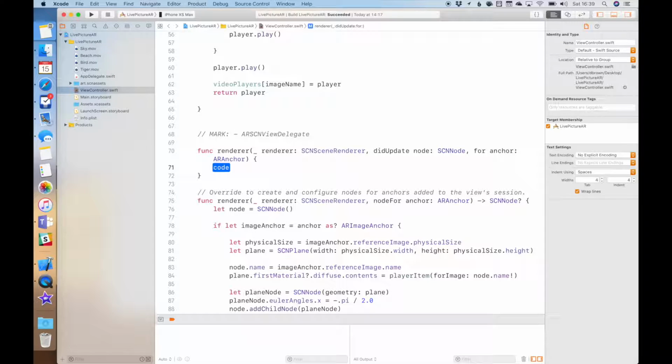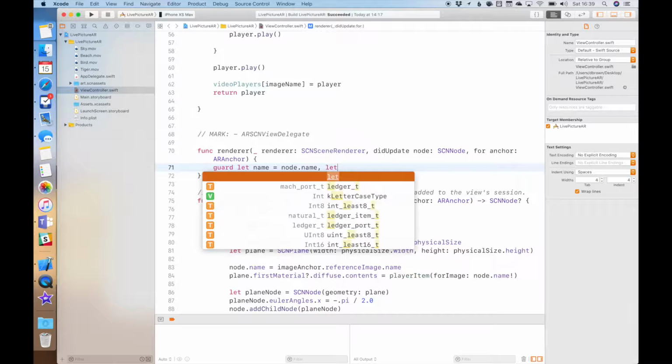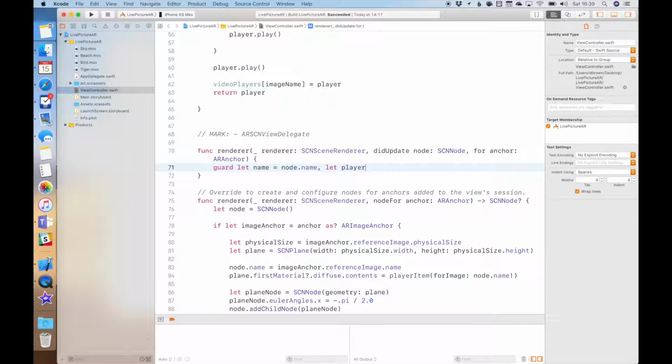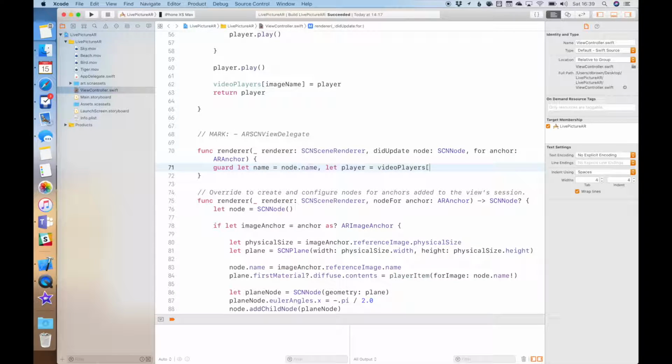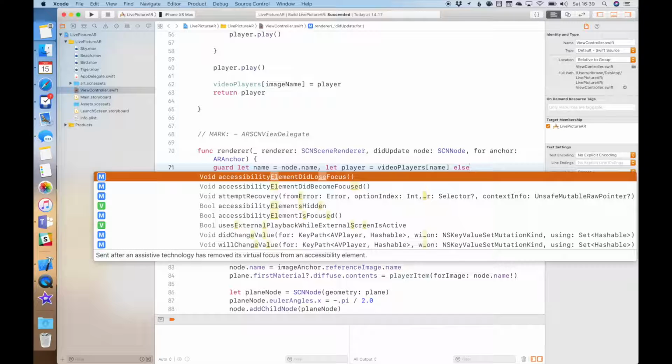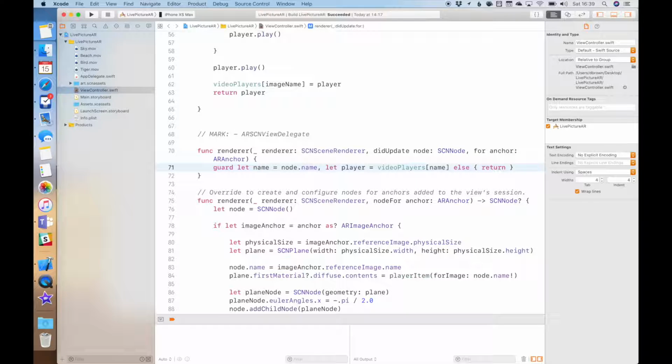We're going to add a bit of code that will make sure that there is a node and that there is a movie. So we're going to use the guard statement, and we're going to say guard let name equal to node.name. So we make sure that a node exists, and also let player equal our videoPlayers of name. That's checking our dictionary. And if it doesn't exist, we're just going to return straight away without doing anything. We're not updating anything. We're not playing or pausing a video because there isn't one to do that with.